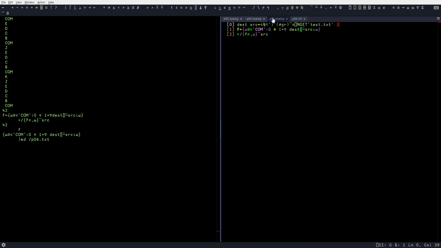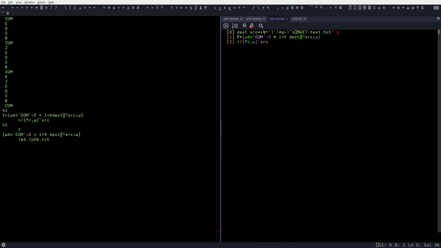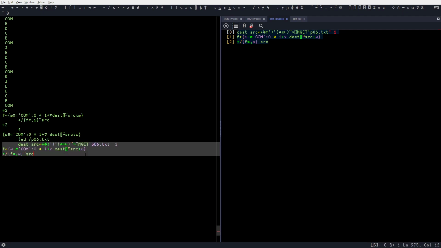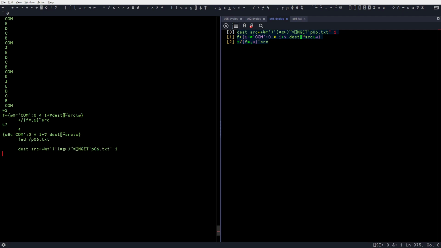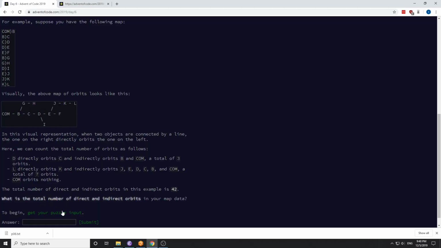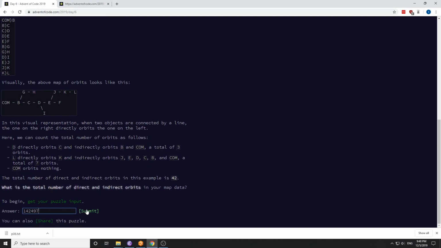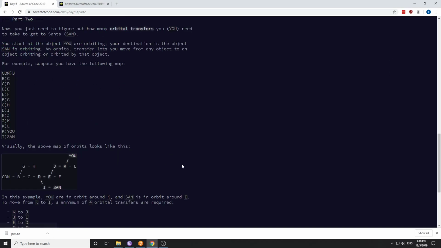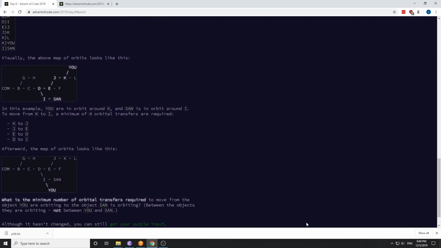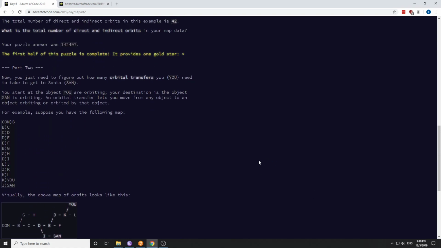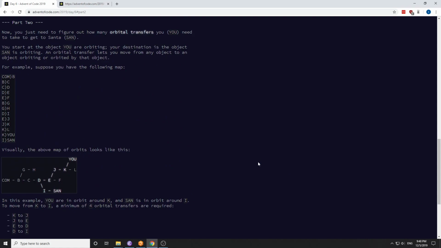There it is. So if we change this, I hope that assumption that I made about the right column being unique is accurate. I guess we'll find out. 142,497. It's a little bit slow, and like I said, we can speed that up by memoizing it. Yeah, that's good enough for now.